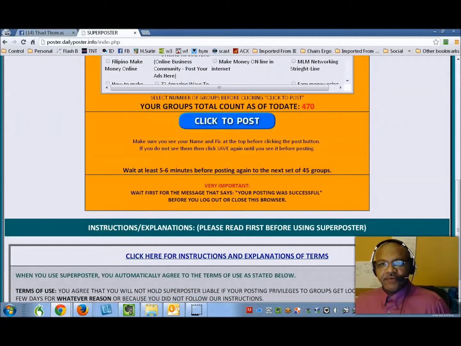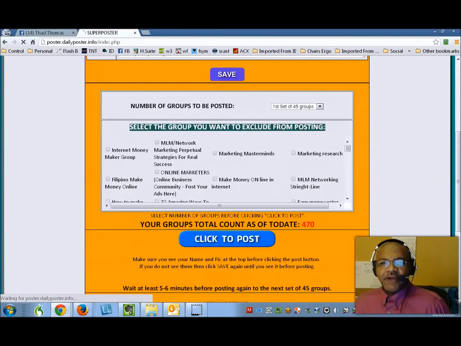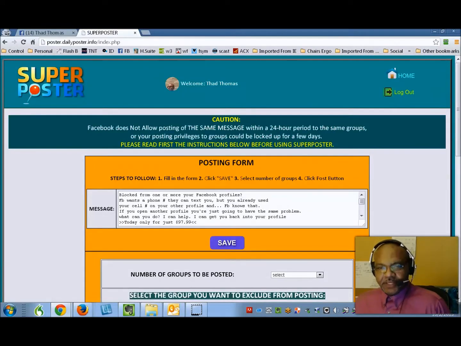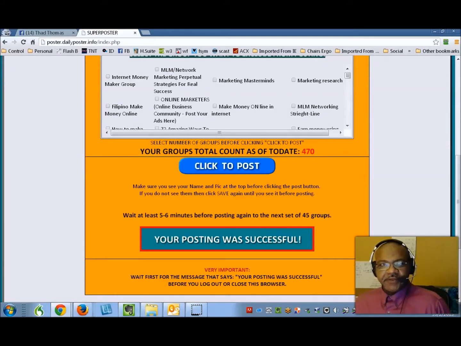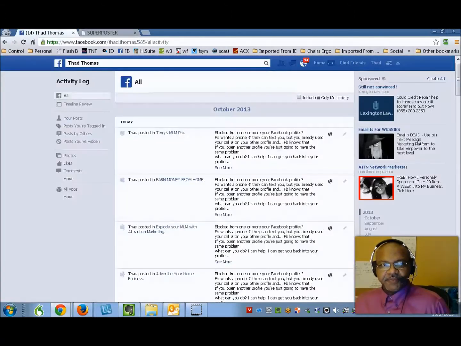One set of 45 groups, click to post. This time it won't take as long to post because it's only finding 45 groups out of the 470 that I have here. It won't be quite as long, as you can see, because the other profile had 1,400 groups. And then we just go back here and we refresh the page.